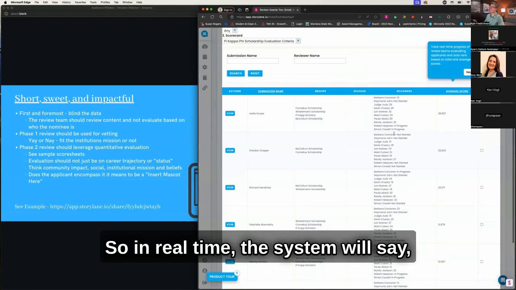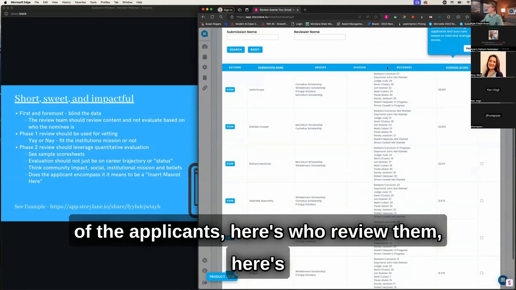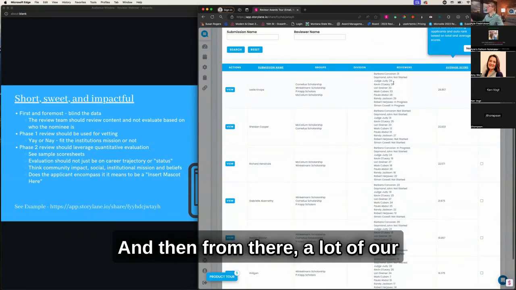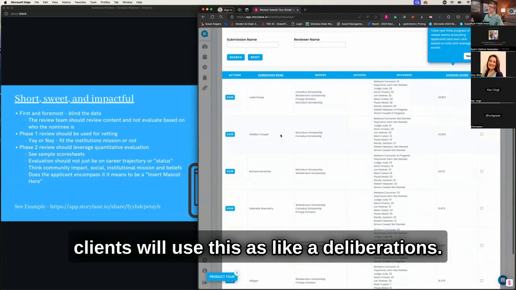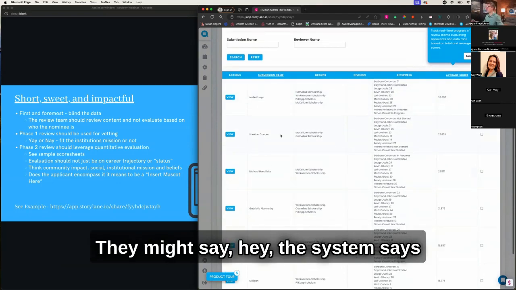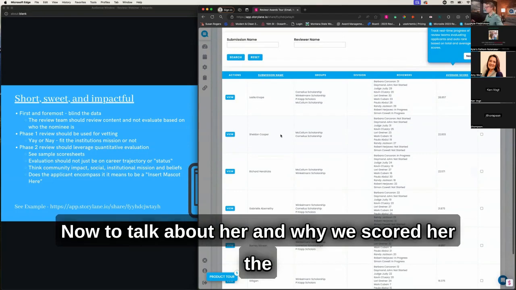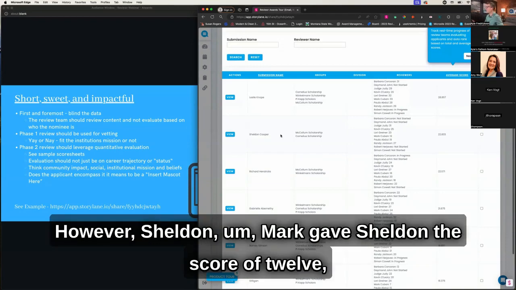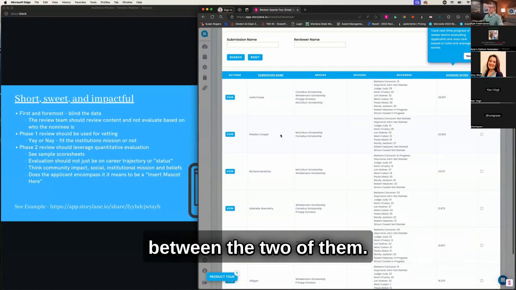So in real time, the system will say, on a per award basis, here are all of the applicants, here's who reviewed them, here are your total scores, here are your average scores. And then from there, a lot of our clients will use this for deliberations. They might say, the system says Leslie is the highest rated applicant. Now let's talk about her and why we scored her the way that we did. In this case, it's pretty clear. However, Mark gave Sheldon the score of 12, but Judge Judy gave it a score of 31, right? That's a pretty massive difference between the two of them.